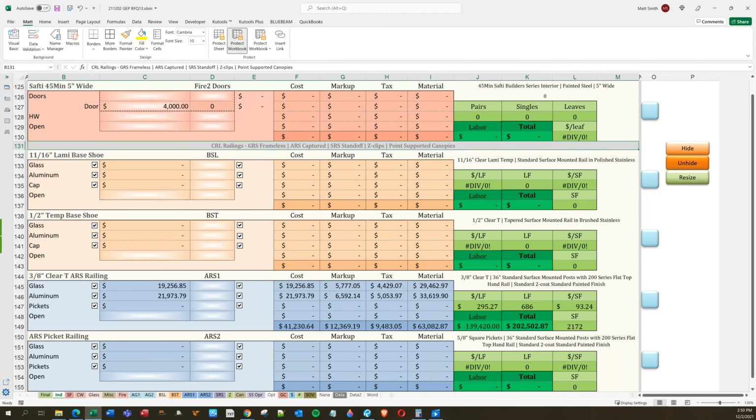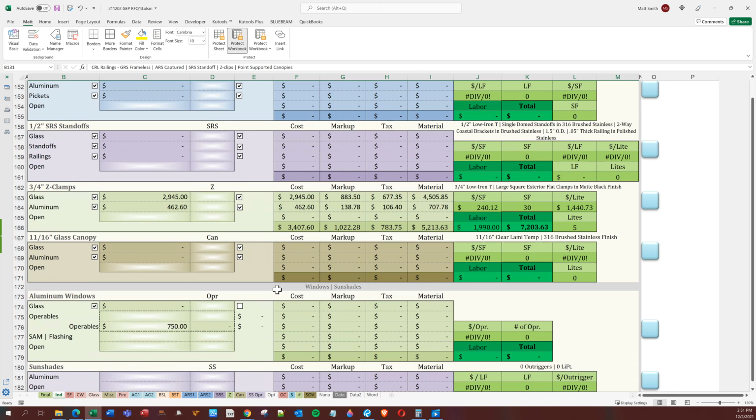Hello all, this is a video going over keyboard shortcuts for navigational purposes. To get it out of the way, we are here on individual totals, and I had figured a macro that simply selects a cell. In this case, it is the merged cell here. These are the headers to a section of items. So this section we're on now is CRL railings. Next section would be Windows sunshades.